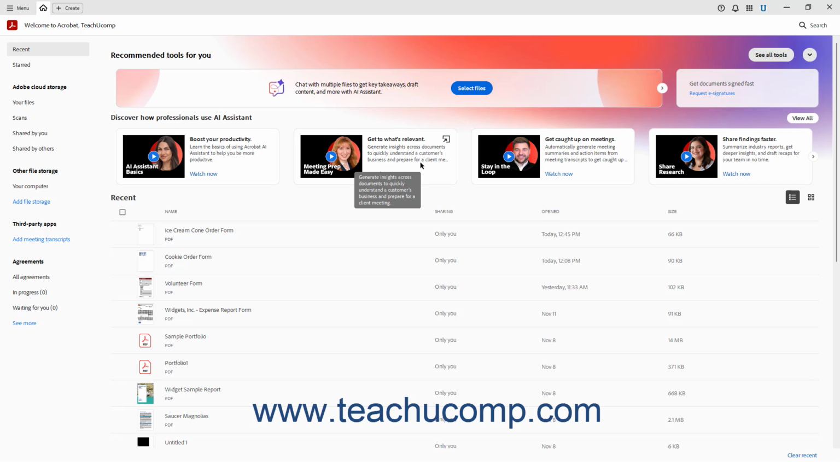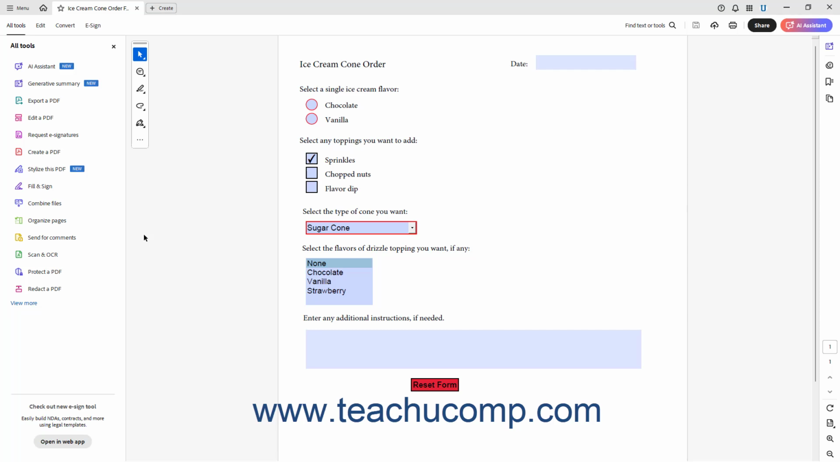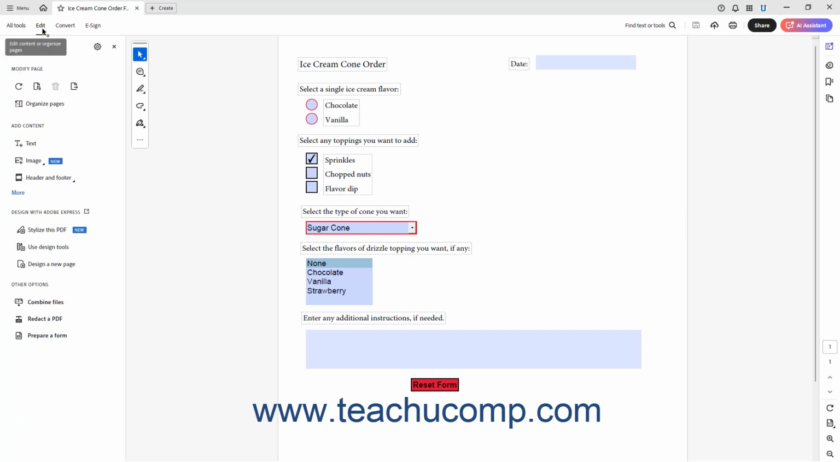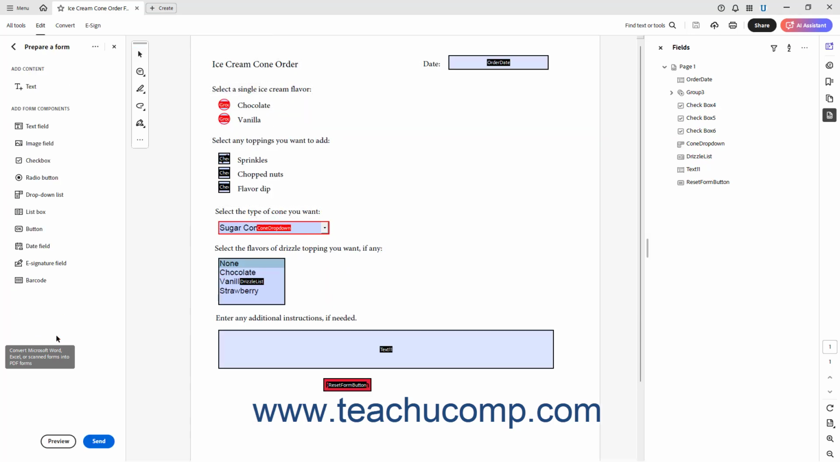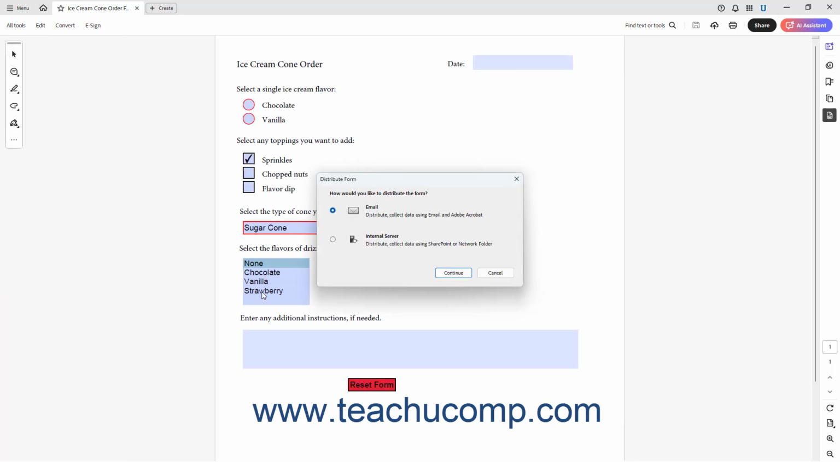To distribute a form in Acrobat, open the form to distribute, click the Edit button in the top bar, and then click the Prepare a Form link in the Edit panel to switch to the Prepare a Form view. Then, click the Send button at the bottom of the Prepare a Form panel at the left side of the window to open the Distribute Form dialog box. Select how to distribute the form by choosing either the email or internal server option in this dialog box. Then click the Continue button.